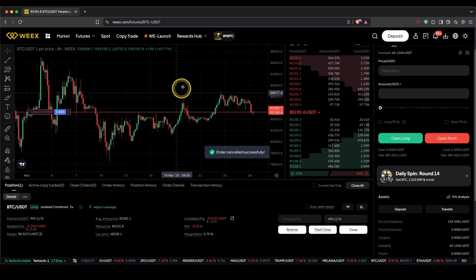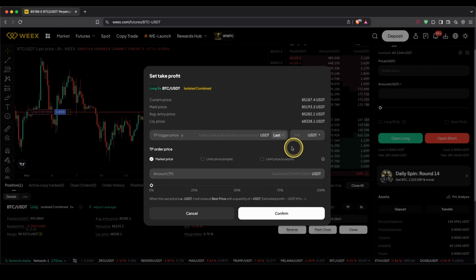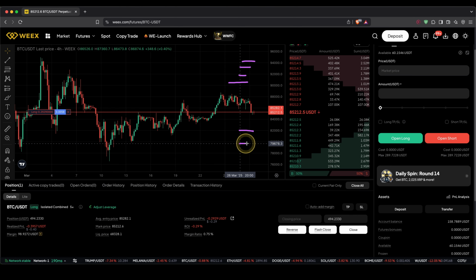And if you want to place new ones, just go in here, click on TP or SL and set a new take profit and stop loss. Again, you can choose how much profit you want to make or the exact price, and also how much of your trade you want to close. If you want to close the entire trade or only, for example, half of it or any percentage. And therefore you could also place multiple take profits or stop losses if you wanted to do that.